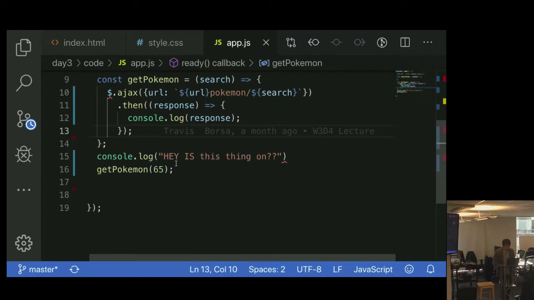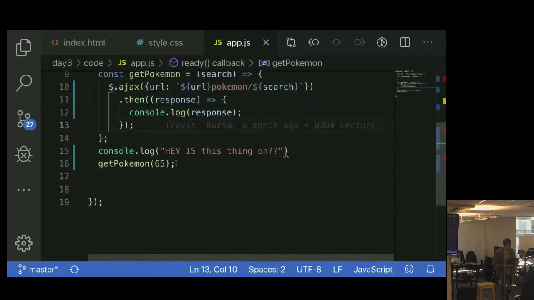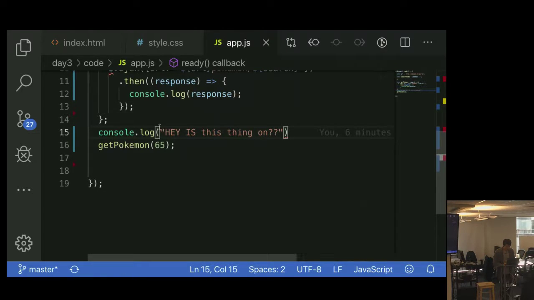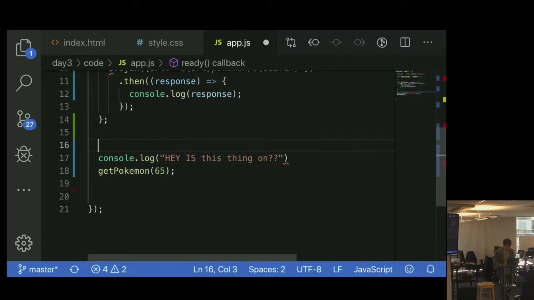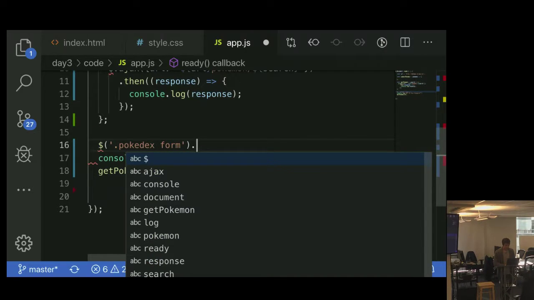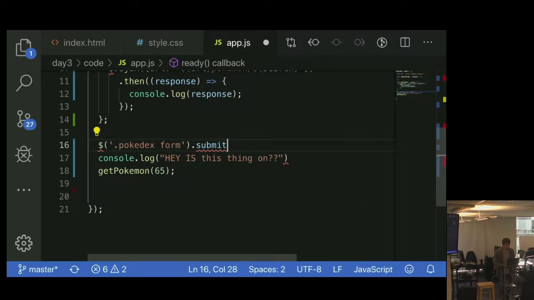To fix that, we can come over to our JavaScript. I'm going to create a listener on the form tag for when it is submitted.